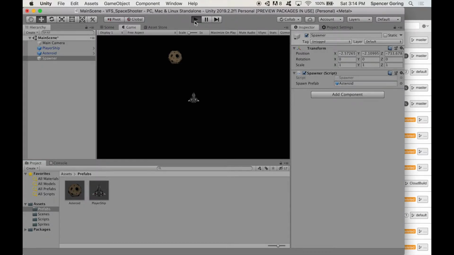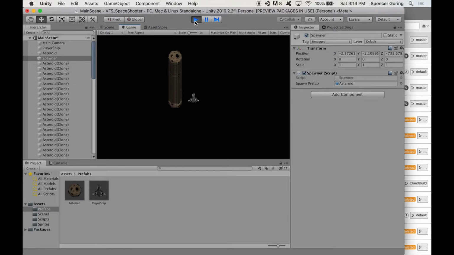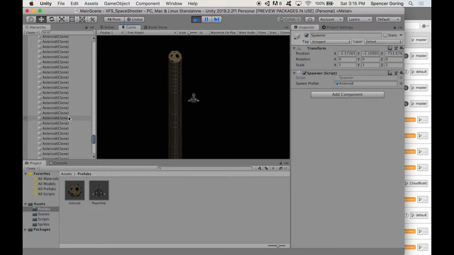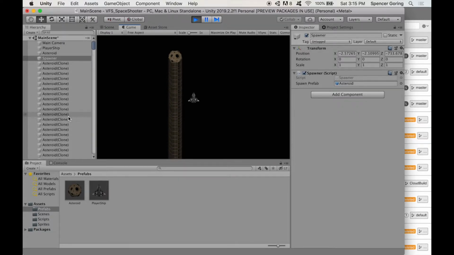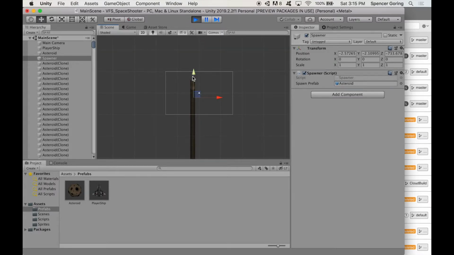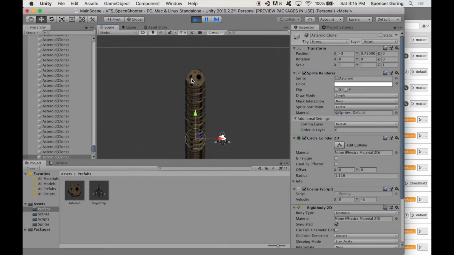And if we just watch this, you'll notice this happens. Because we put it in the update, the instantiate of this asteroid just spawns an asteroid every single frame. So now we've got like a bazillion asteroids just spawning out and shooting. It's actually pretty funny because it looks like there's an asteroid that's not moving, but he actually is. It's actually pretty cool.